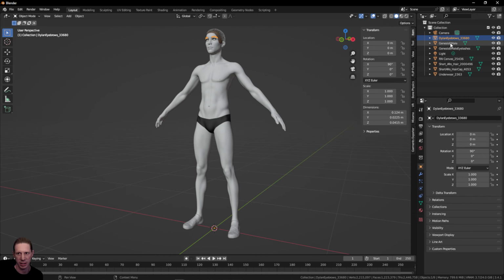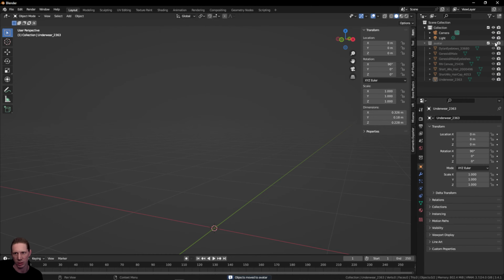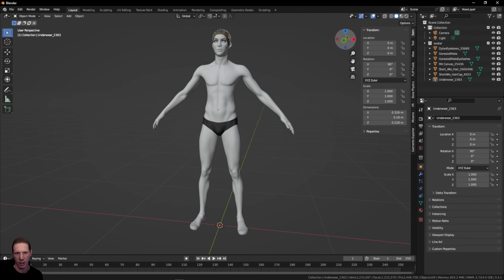Here you see that everything is exported as separate pieces. So I'm just going to select all these components from the avatar, press M on the keyboard and make a new collection. So now all of those things are just inside this one collection that I can turn on and off.